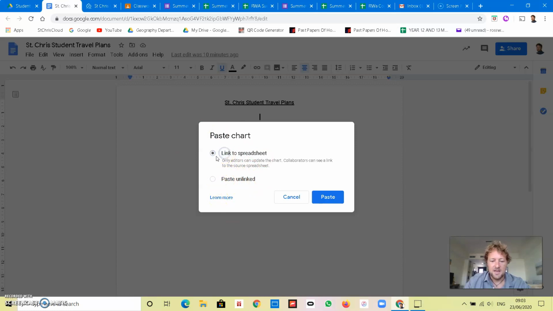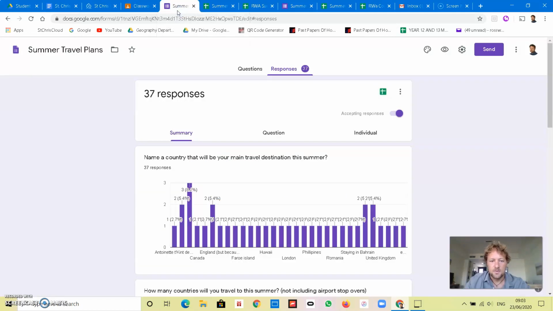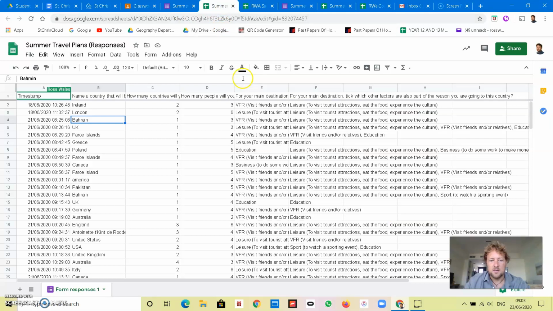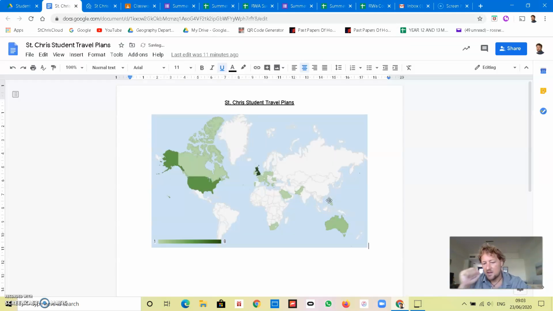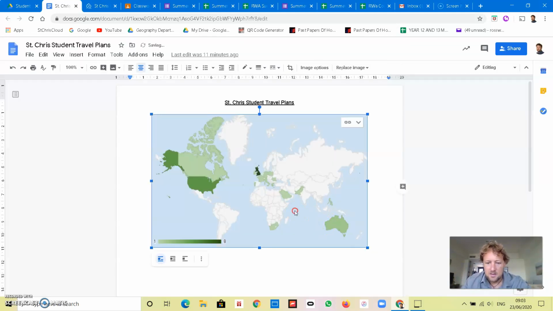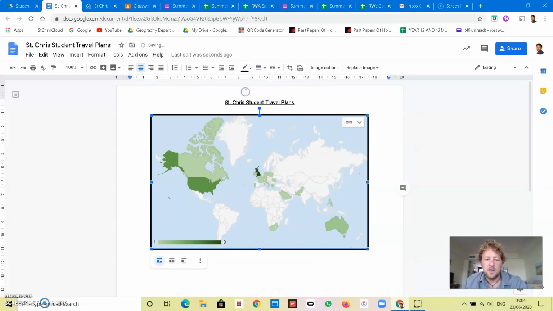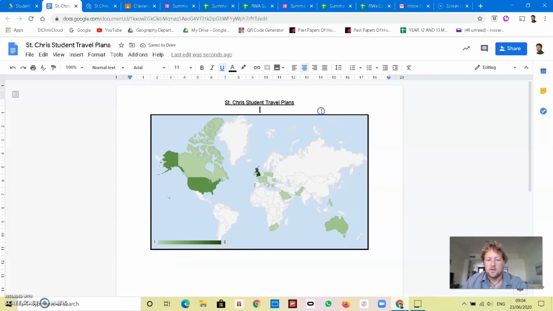However, if we paste it linked, when more people fill out the Google form, that will update the spreadsheet, and then it will update your map automatically. So there's pros and cons of doing both of those. If you want to be totally safe, paste unlinked. If you want to see your map update because you're going to revisit it, then you can link it to the spreadsheet. So I'm just going to paste that in. And there we have our map. Okay. I think every map should have a border. So black. There we go. Okay.